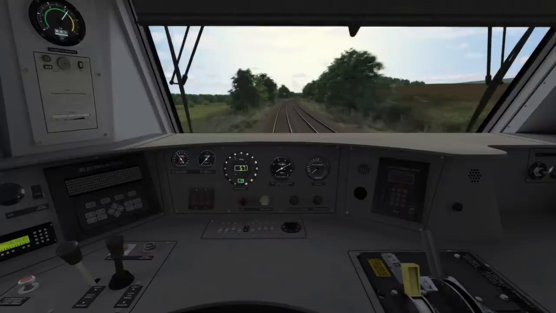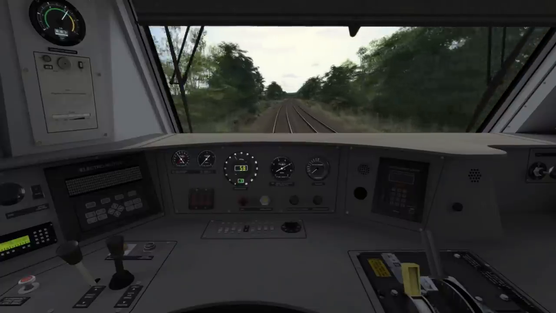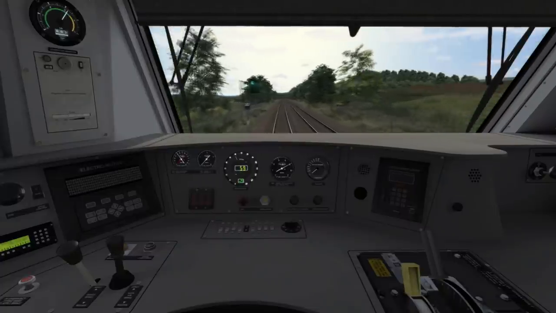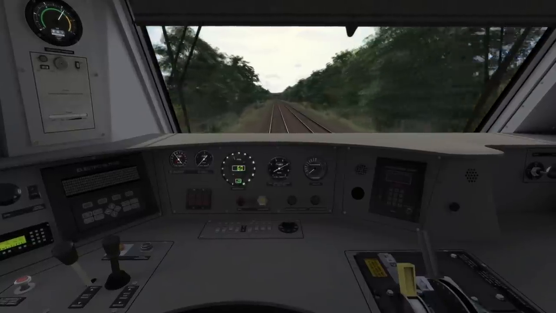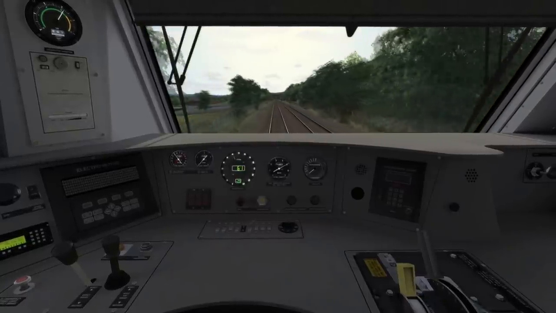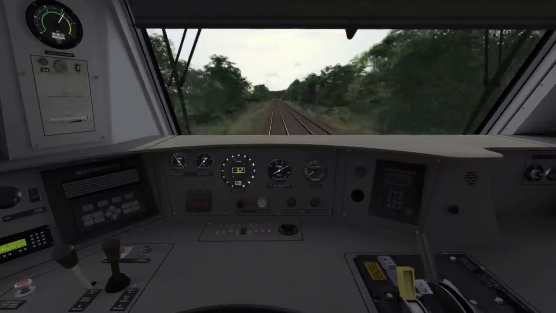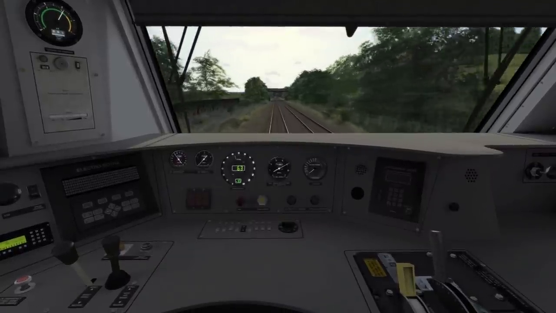So we've now got around 1.5 miles to go, and as I said, this is the start of a long downgrade at 1 in 94. What I'm going to do in a moment, I'm going to shut down the power as we approach 65 miles per hour and just allow the train to coast along here.